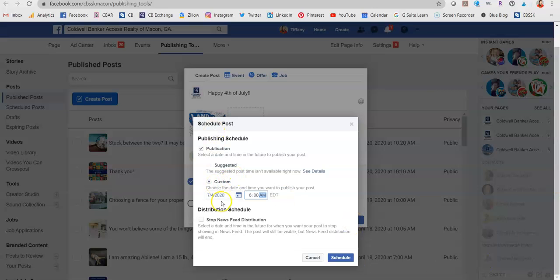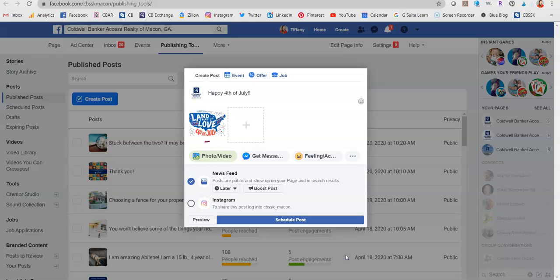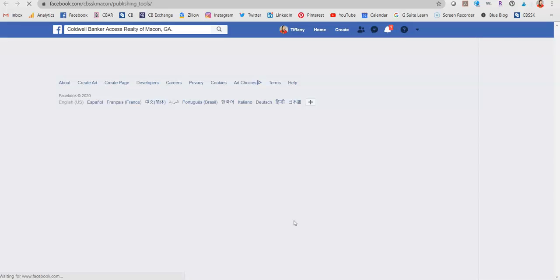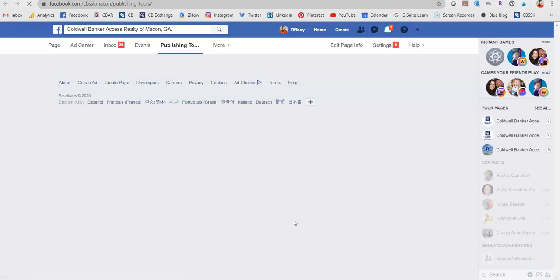Okay, so we've picked our date, we've picked our time. Now we hit schedule. Now this says schedule post instead of share now. So we're going to schedule the post. It's going to reload the page.